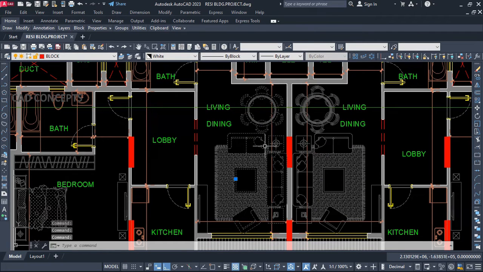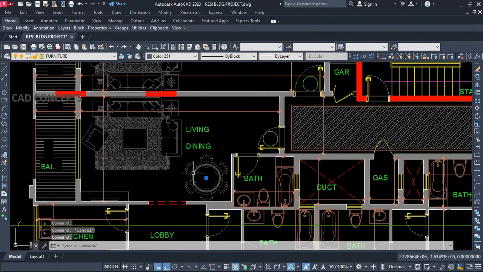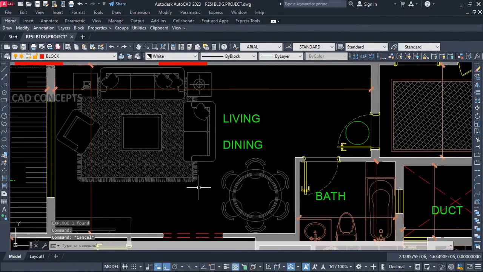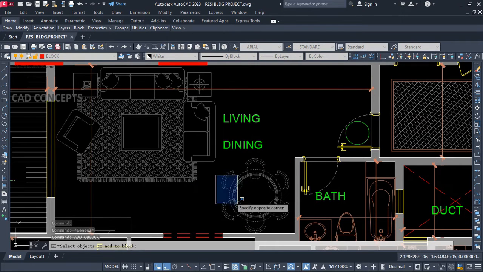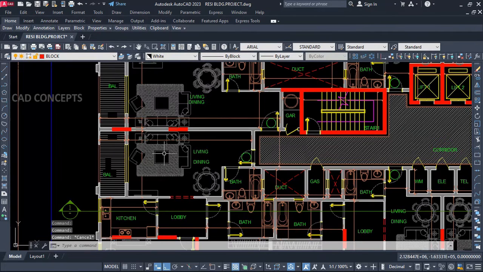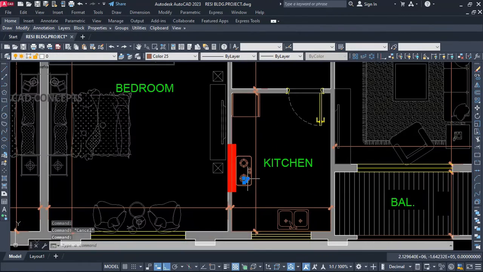So this way you can create an object and add to an existing object. This one I also want to join, so I will take the add to block command, select the entities you want to add, and click over the existing block. As you see here, quickly you can place an existing block and separate entities in one time.